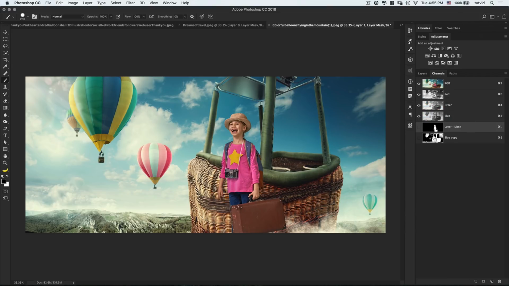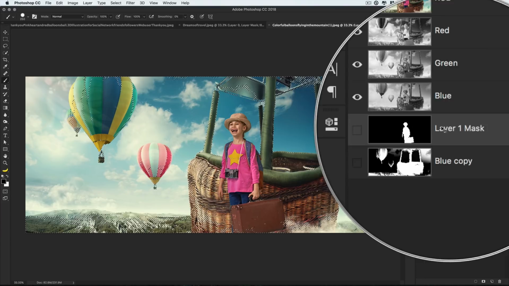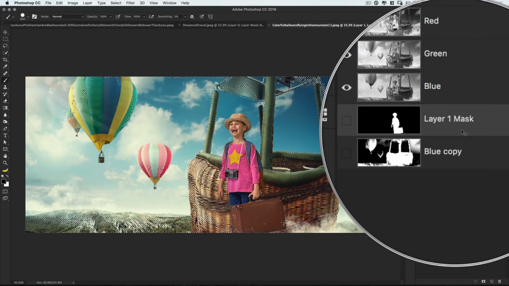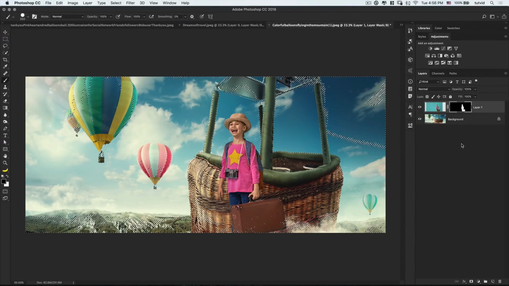So I'm going to go back to my Channels panel. I'm going to load this blue copy channel as a selection. Notice that her mask that we created shows up in the Channels panel as well. You want to create your mask before you load the selection, otherwise you're going to get this crazy, weird, really complex mask. We just want to use our selection to go ahead and paint away the bits of her that we don't want to see. So once more, my mode is set to the normal blend mode. And I can just paint with black and make this whole bottom portion of her disappear.